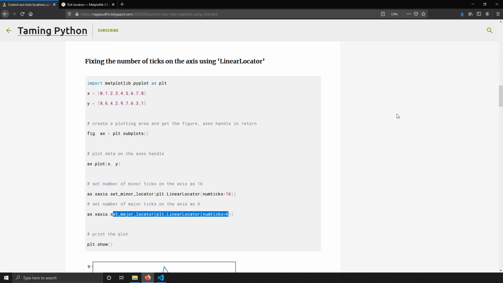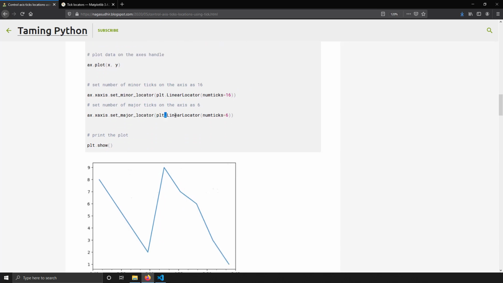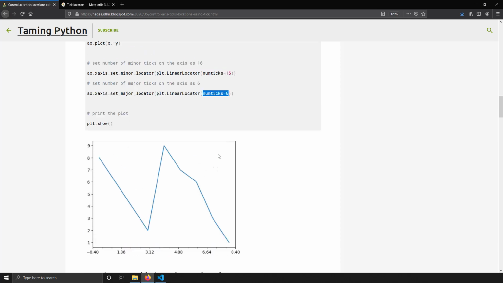Alright, now let's talk about the next tick locator, which is the LinearLocator. Using LinearLocator, you can fix the number of ticks between the visible axis range. In this example, I set the major locator as plt.LinearLocator and I'll set the number of ticks to be 6. Matplotlib automatically computed the ticks and it has kept only 6 ticks as per our requirement. So let's take a demo of this.